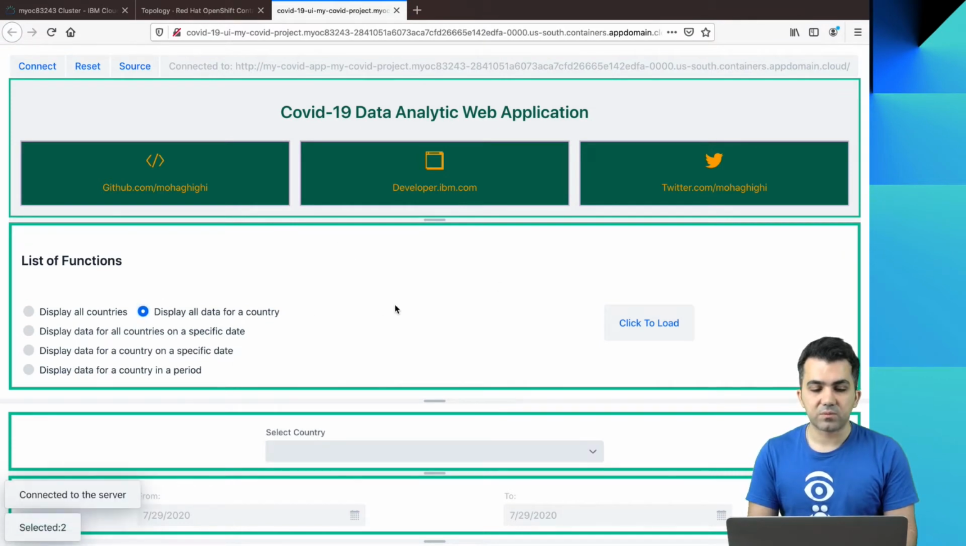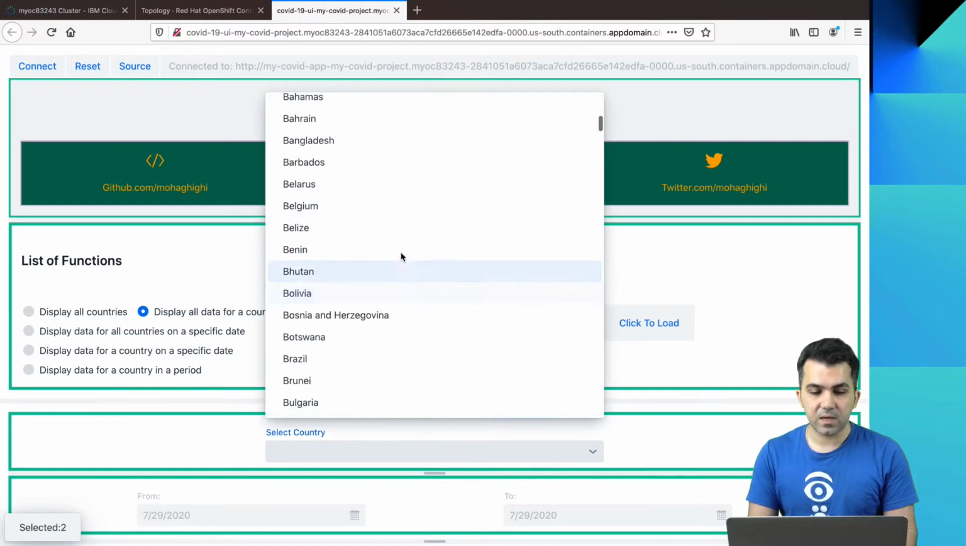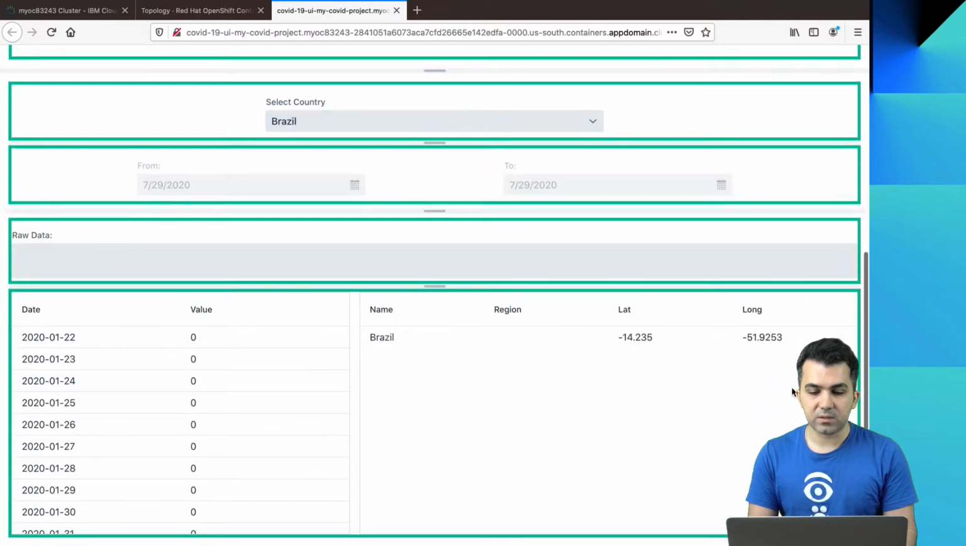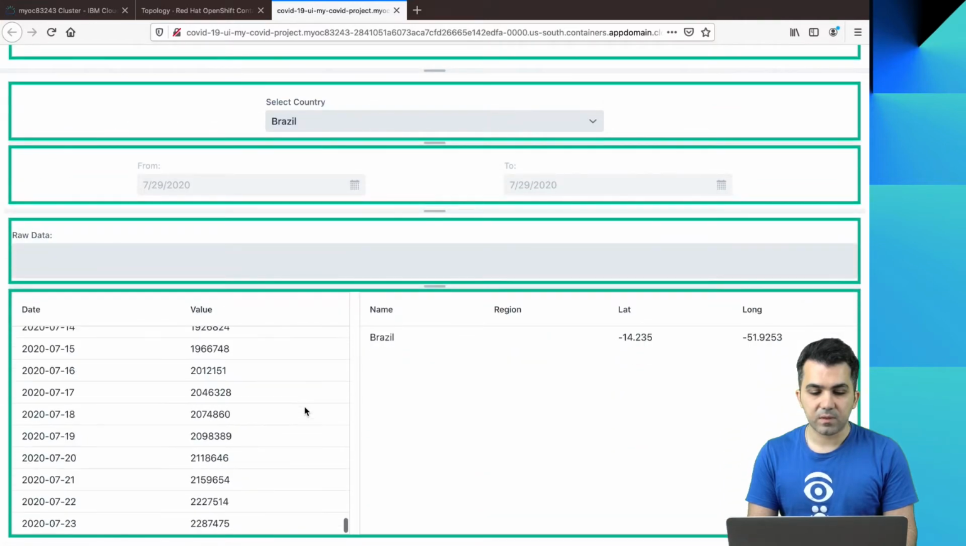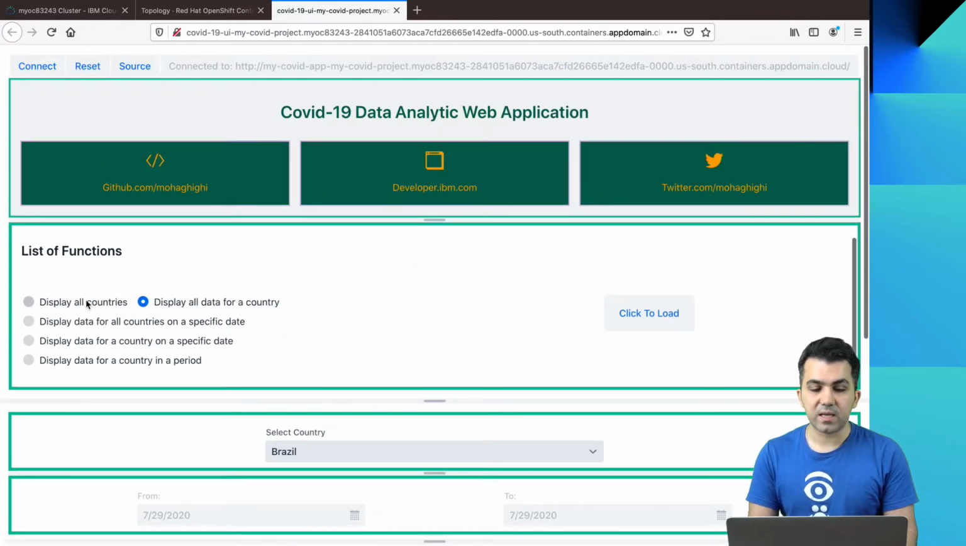If I want to display all data for a country, I'm going to go ahead and pick Brazil. Let's take a look at it. As you can see, Brazil is now at over 2 million positive cases of COVID-19. That is a very high number, and obviously we can go ahead and take a look at some other countries.